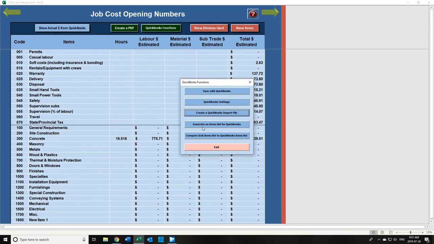QuickBooks, are the same. There's also a compare Isaac list to QuickBooks items list. And how you use that one is you can export your items list from QuickBooks, import it into Isaac, and Isaac will compare the items list from QuickBooks with the items list from job costing opening numbers and point out any differences that exist between the two.